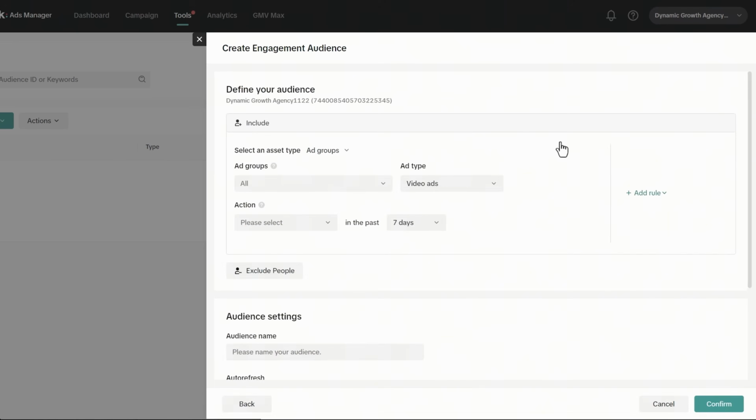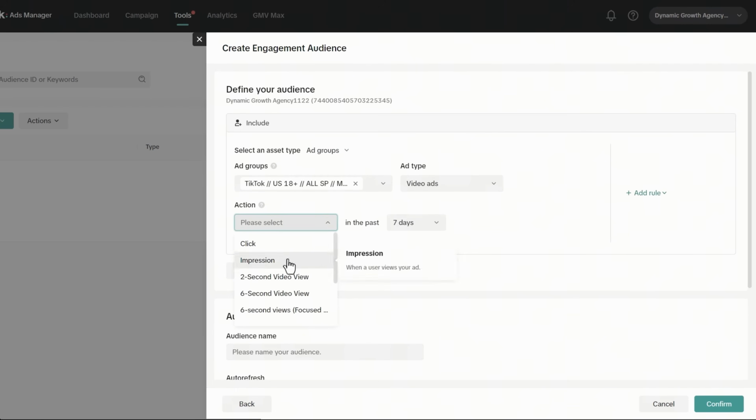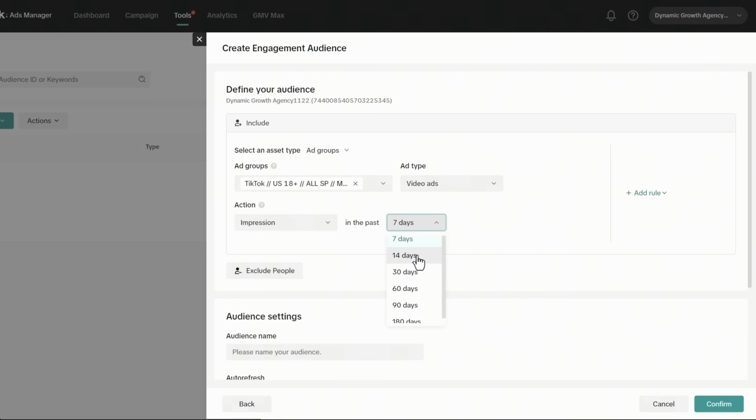So in this case, let's see if we can do something here with people who interacted with our content. So we can choose our ad group. We're going to select video ads here. And for the action, we can say people that viewed what percentage of the video. Who do we want to add as our list? So people who just viewed our ad, for example, or people who clicked, or people who viewed at least 6 seconds, and so on and so forth. So we just want impression. We just want people that have viewed our content in the last, let's say, 90 days.